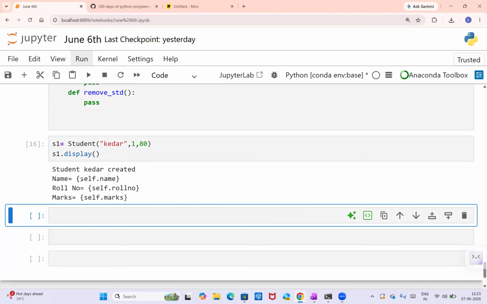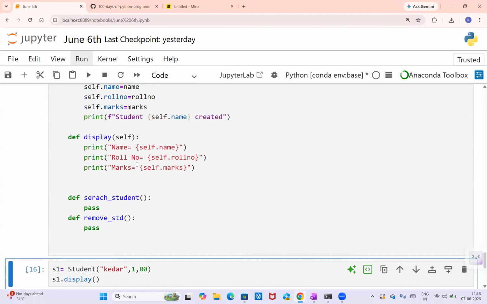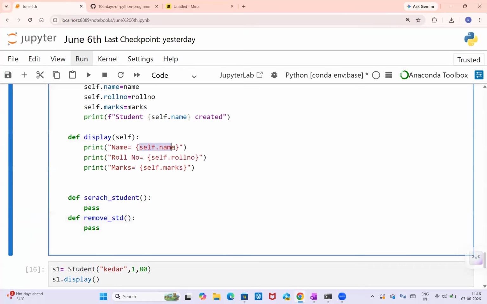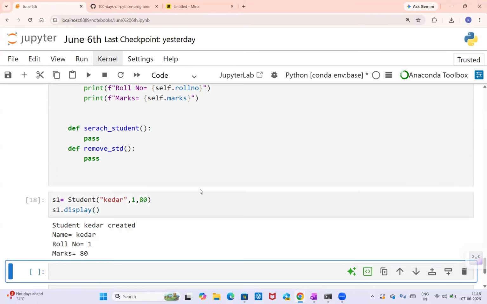So it printed name equal to self dot name. Why is it giving self dot name now? Yesterday we saw that we need to pass a formatter. Whenever you are inserting the values inside these braces, you have to give F before the string. This is a string, and inside a string you are printing some variable, so we have to write F here. Here also before the string F, and here also. Now if you compile and run it, it might work. Clear?